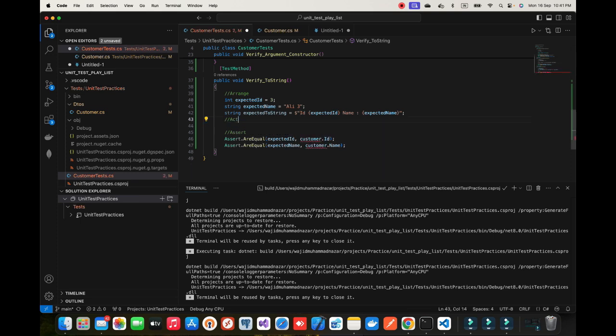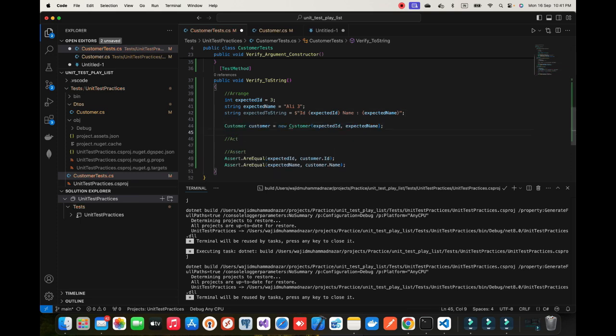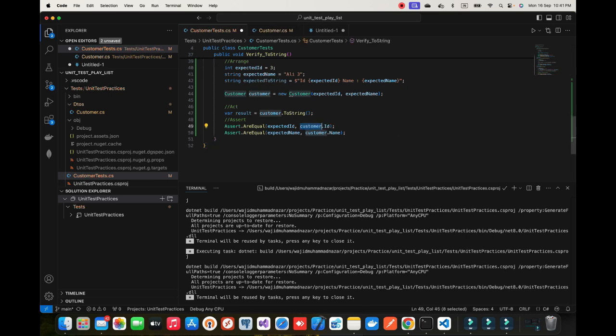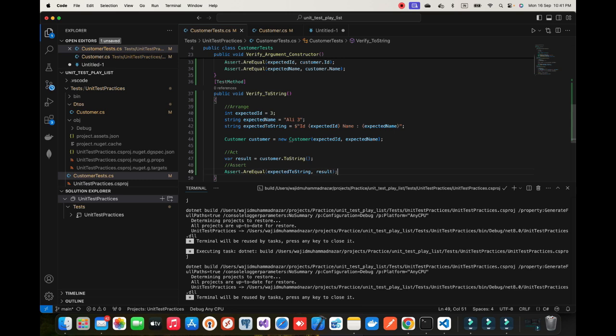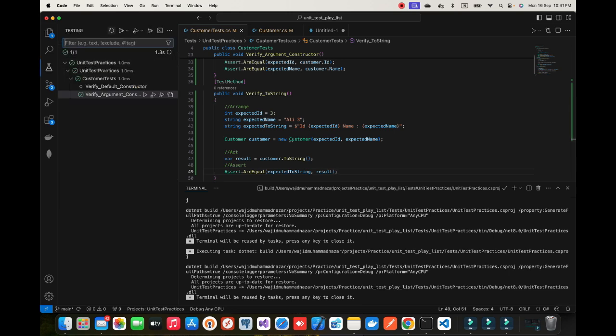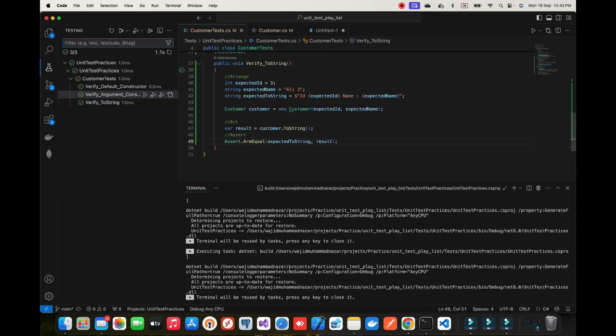will move this one to arrange because now this is not the act, and we will say var result is equal to customer.ToString, and we will compare this result, sorry for the interrupt, we will say this result should be equal to the expectedToString, and then we should save the file, and then we should refresh our unit test, and then we should be able to run it, and as we can see this is passed.